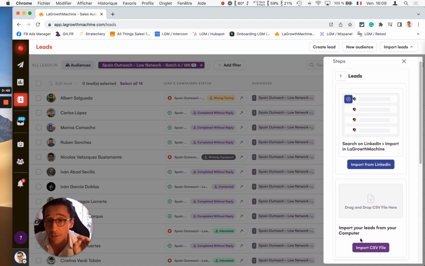One very important thing to keep in mind, though, is that lagrowthmachine will always re-enrich any data you import to make sure you can make the most of multi-channel strategies. Let's illustrate with a recurring example.